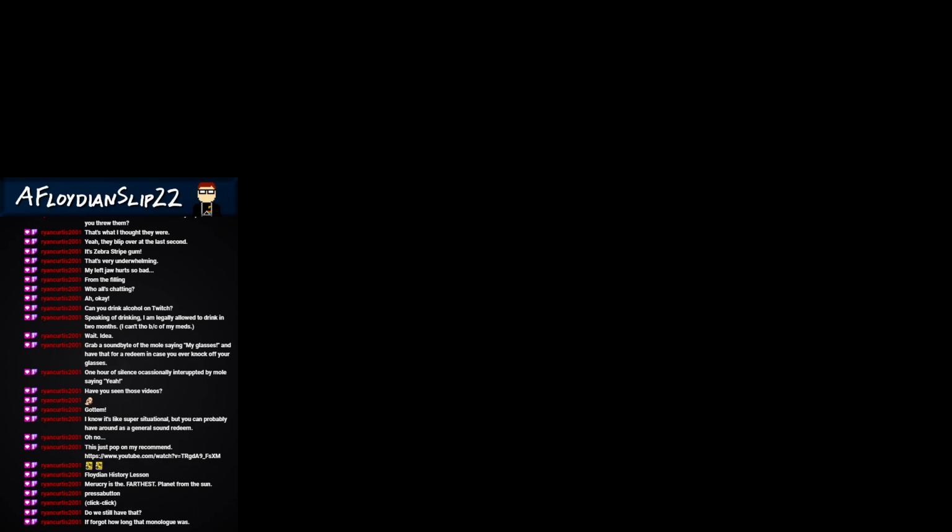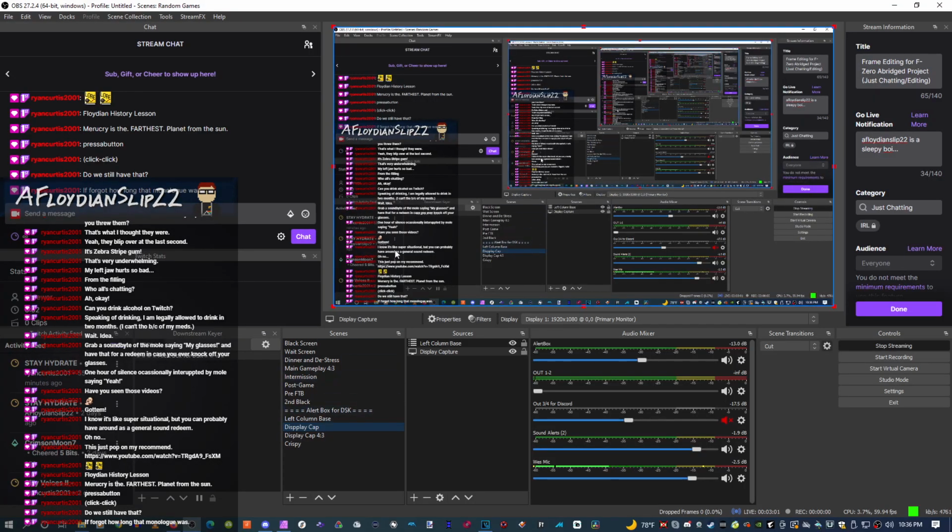Background gradient needs to... color correction needs to become opaque just a little bit, or transparent just a little bit. Same thing for the column card. Column card needs to become a little transparent. Okay, and then we'll go back to display cap.